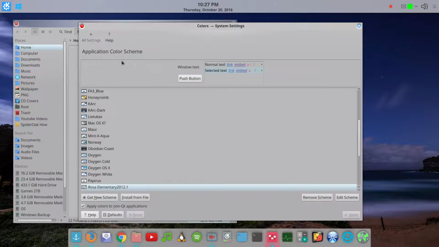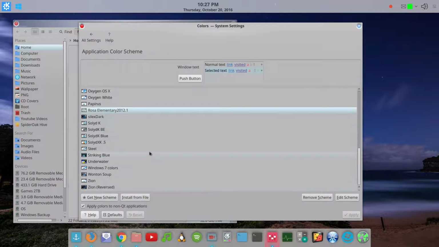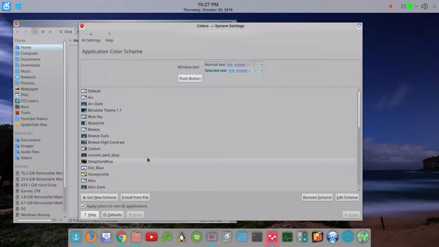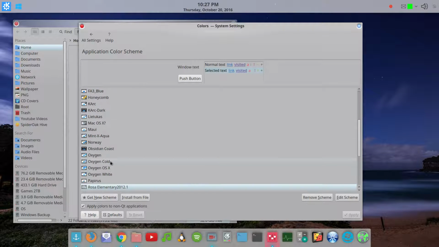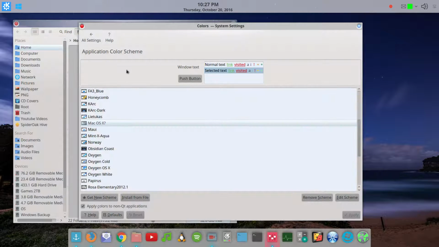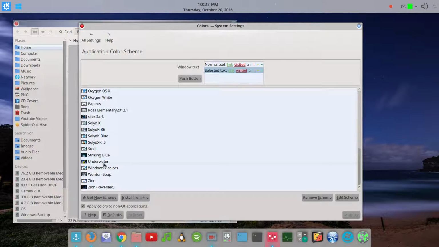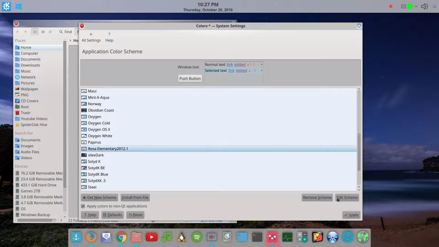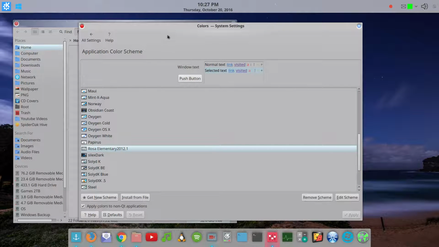Next would be the color. And there's multiple ones in there. You hit get new scheme, same scenario. Now, the one I picked is Rosa Elementary. You can pick the Mac OS X, but it was a little bit lighter, and it didn't quite match the window border that I picked. So I went with the Rosa Elementary one because it kind of matches more.